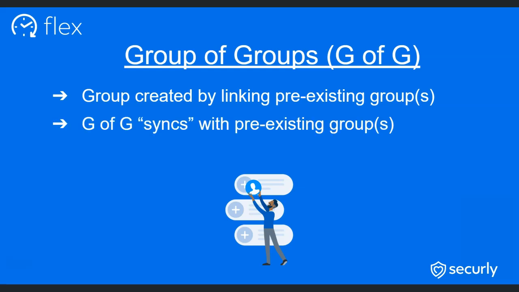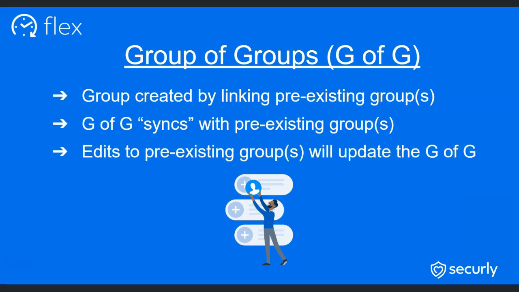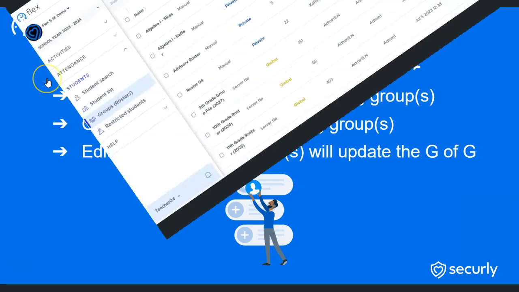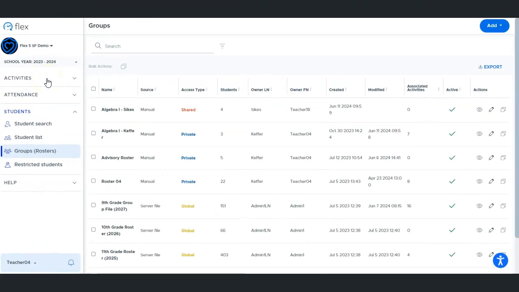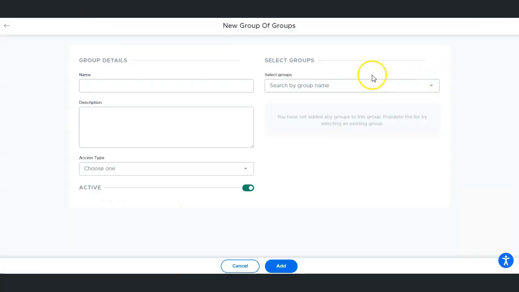The new group syncs with the pre-existing groups, so any updates to the pre-existing groups will automatically change the new group. This video will explain the details. To create a group of groups in Flex, go to Students, Groups, and in the upper right-hand corner, select Add New Group of Groups. Here, I will give my group a unique name.